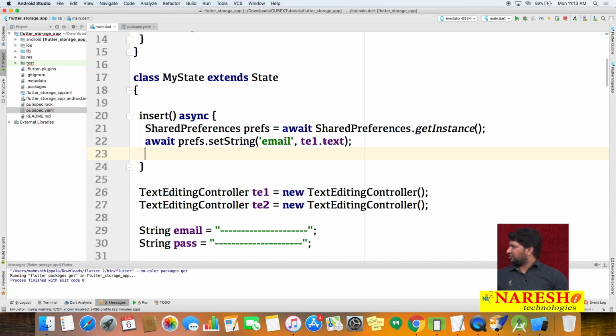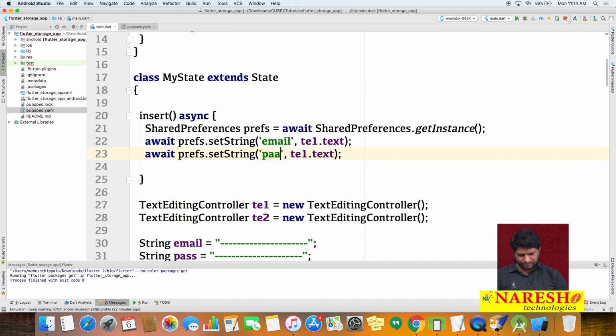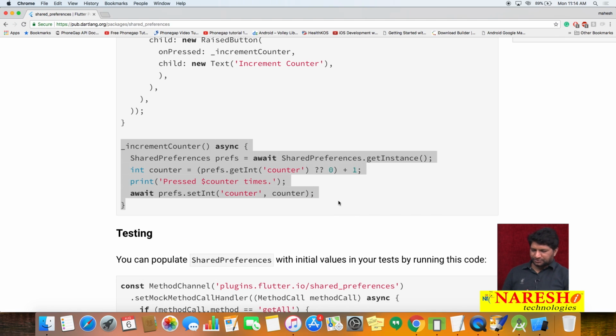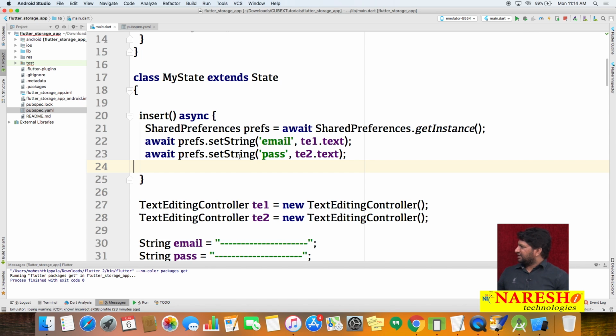The text editing controller one value we are storing, as well as we want to store the password value also: email, password, t2.text. So see here, this is the code. By using these statements, we are writing the data into shared preferences.